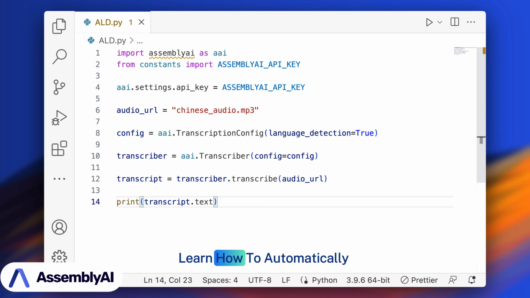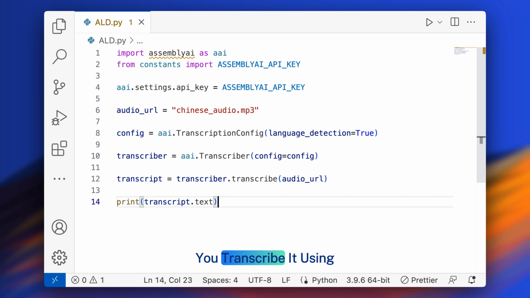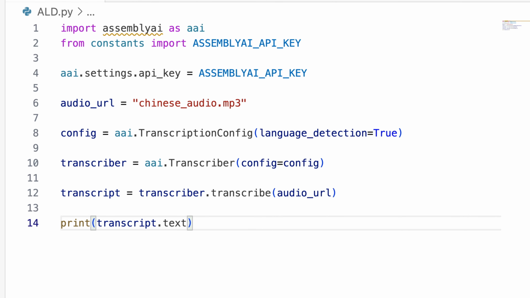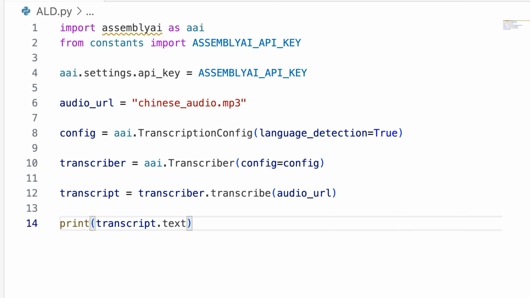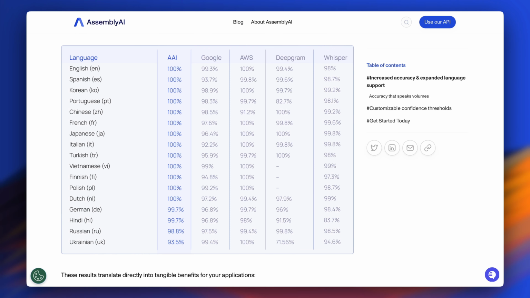In this video, learn how to automatically detect languages in audio data when you transcribe it using AssemblyAI's API. I'll walk you through a simple Python script that does this in just a few lines of code. We will be making use of AssemblyAI's automatic language detection model in order to detect languages automatically.